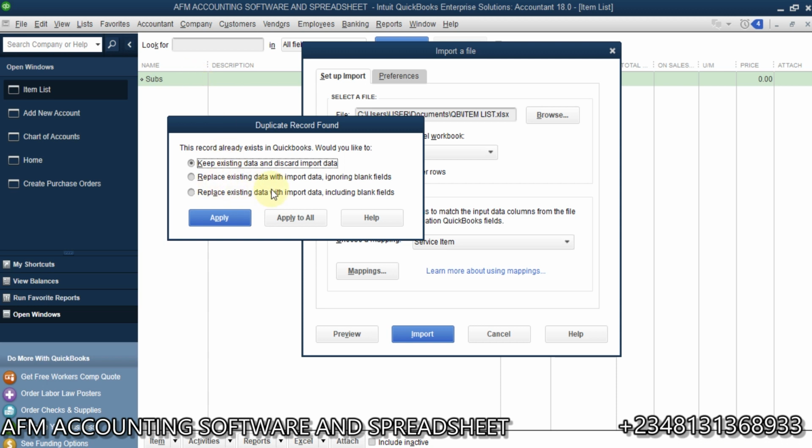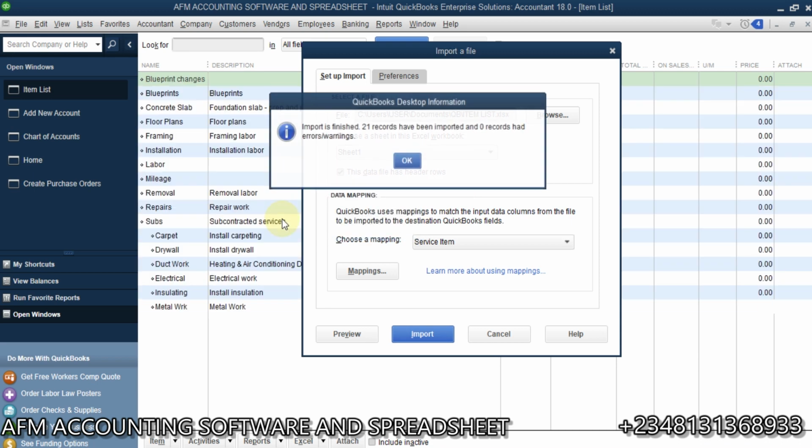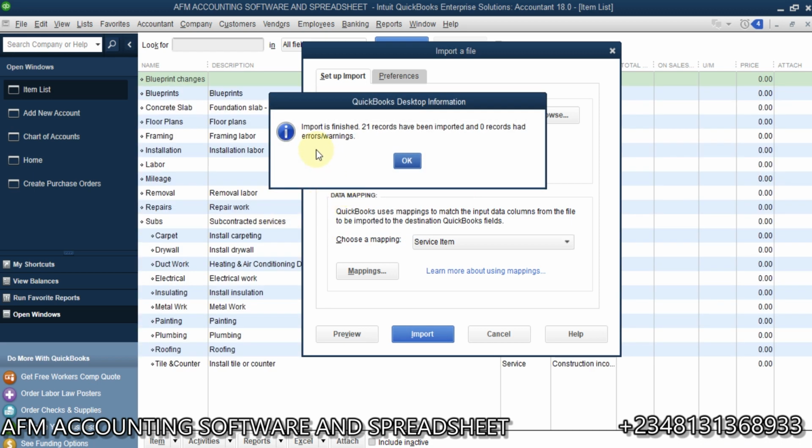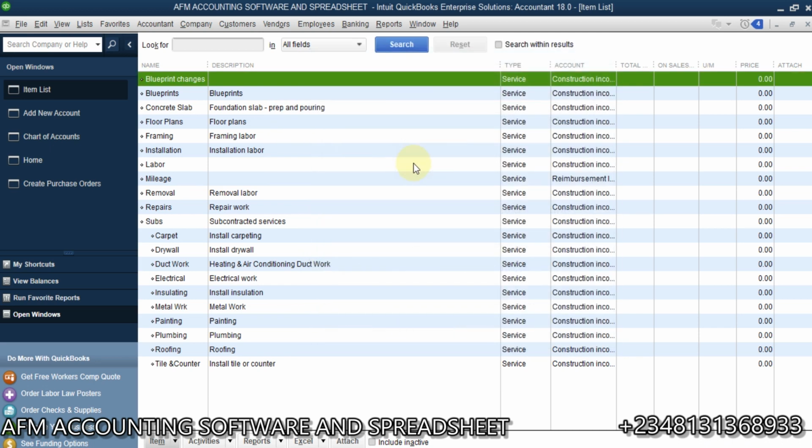Then replace existing data with import data, ignoring blank feed. Then replace existing data with import data, including blank feed. I think the middle one will be okay. We should ignore any blank feed, right? Then we select that. So apply to all if there are more than one. So import. So I have import is finished. 21 records have been imported and 0 records had errors or warnings. So you see, with that we have all the details.